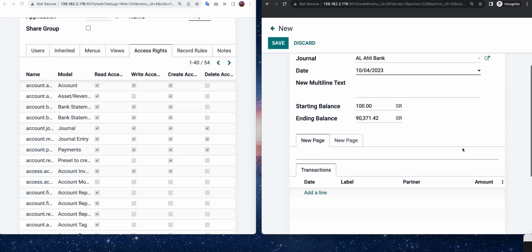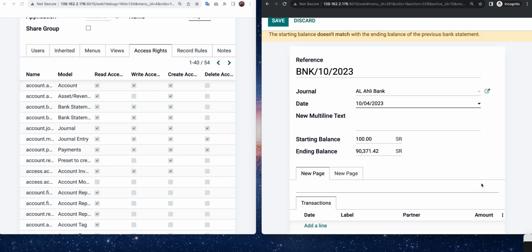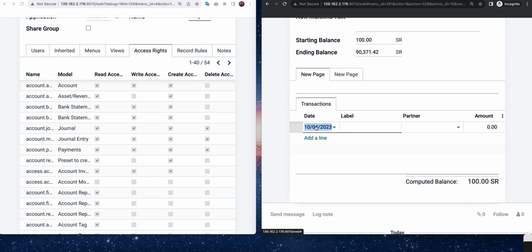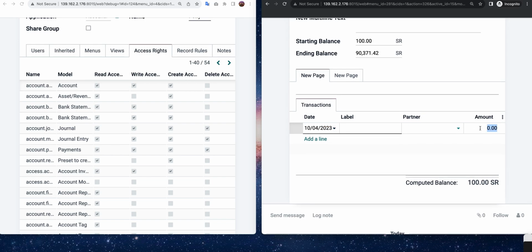And here, after you save, you get the computed balance, which is the same. So maybe your bank now has 90,271.42, but in your system they are showing only 100. So when you set the ending balance here, you need to add one transaction. This is a transaction number, and there you need to put the number, 9271.42.